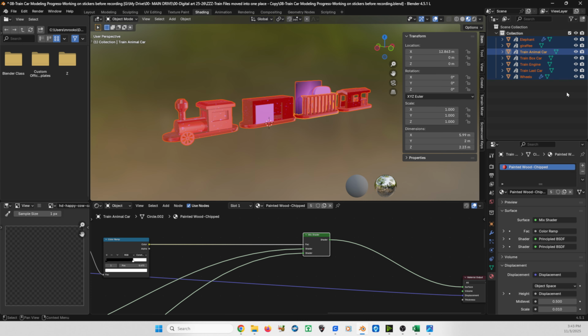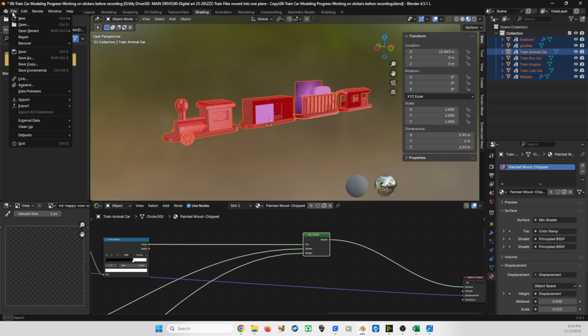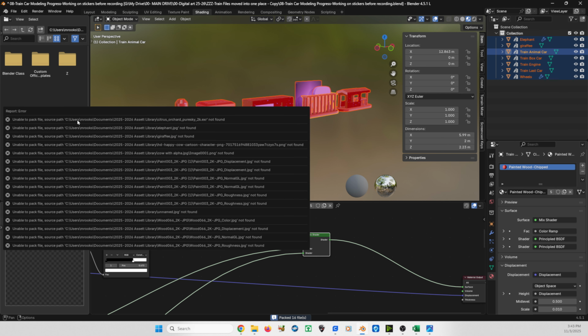And now we want to do one extra step. We're going to click on File, and we're going to External Data. And external data would be things like the textures that we have, anything that's a file outside of Blender itself. And we're going to click Automatically Pack Resources.